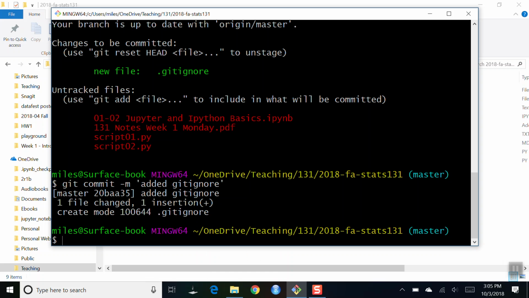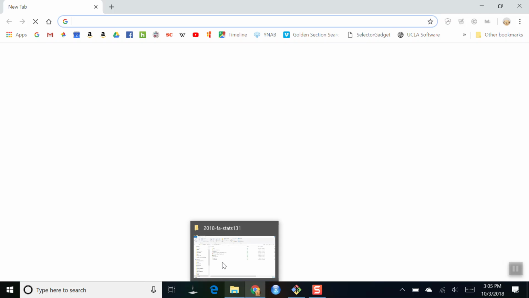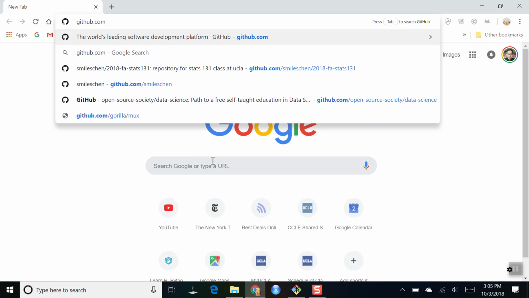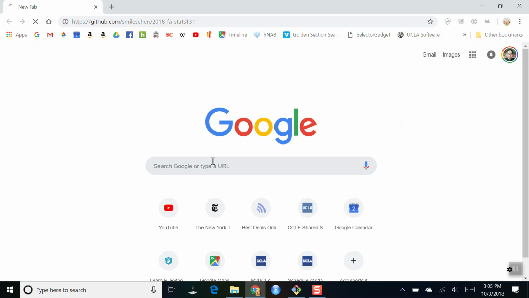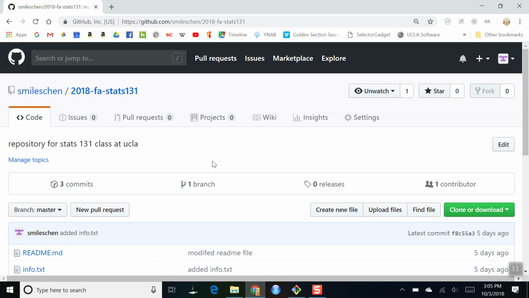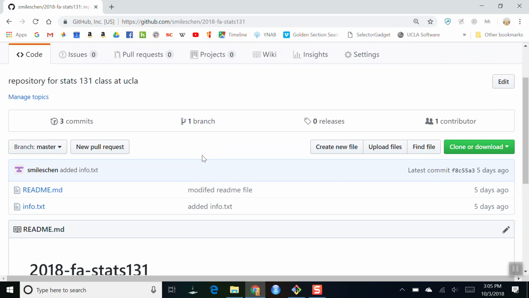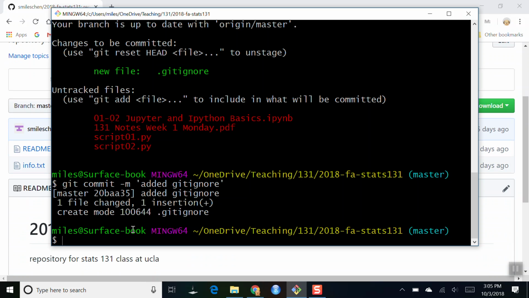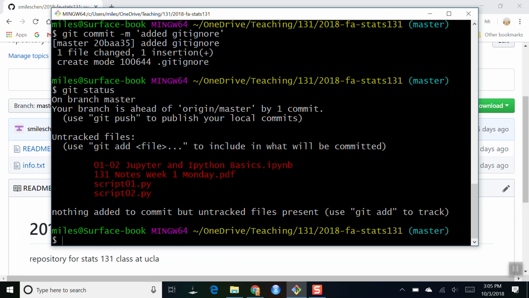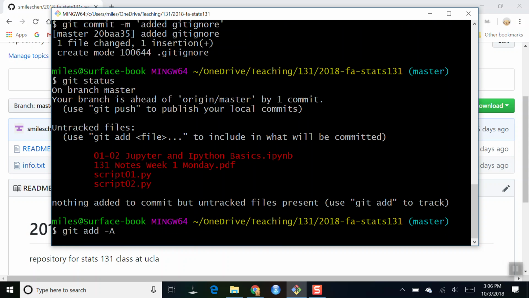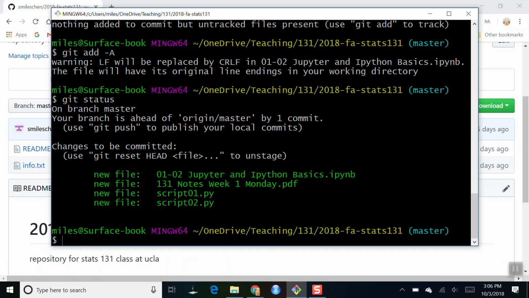I think I've created a repository for this class on GitHub, under Smiles Chen. That's my repository. Let me push these changes. I need to add, git add 131 notes. You know what, let's just add everything. Okay, git status, everything's ready.